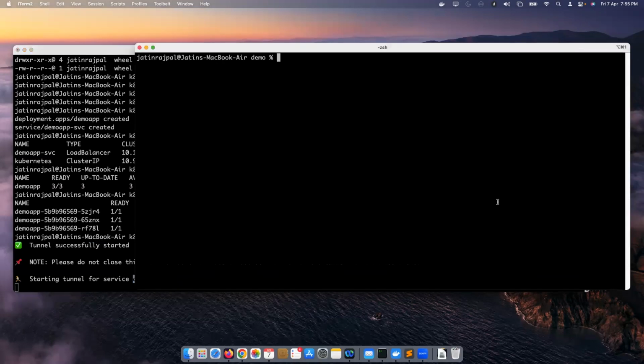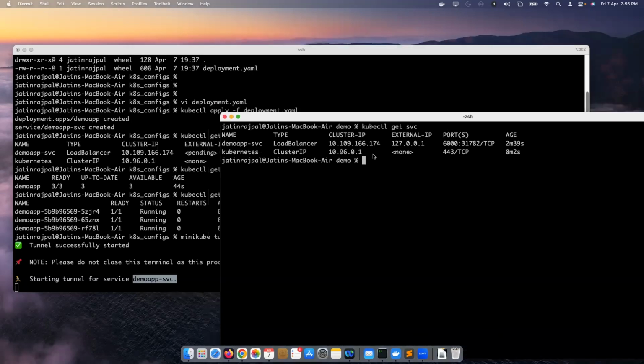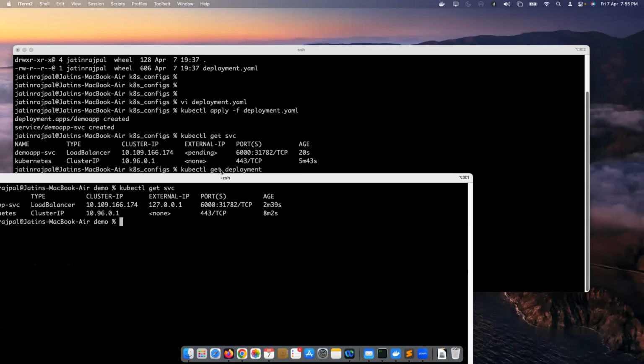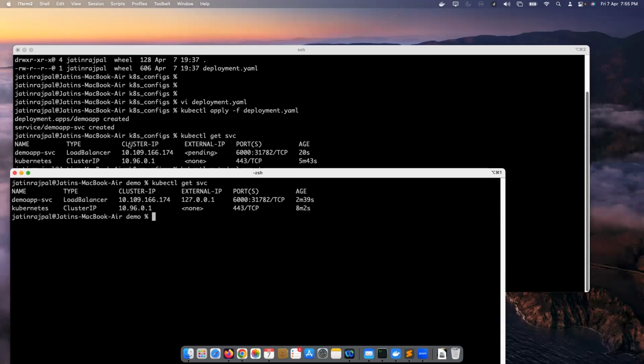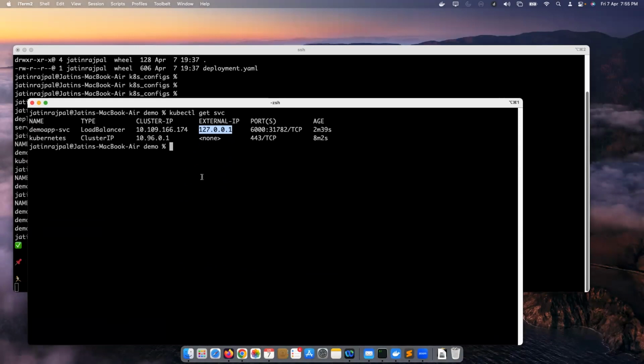I'll use the other terminal to again do a kubectl get svc. So previously we saw that we were getting this demo app svc with the external IP pending. Now I've got the svc demo app -svc external IP. I can now use it because of the tunnel.